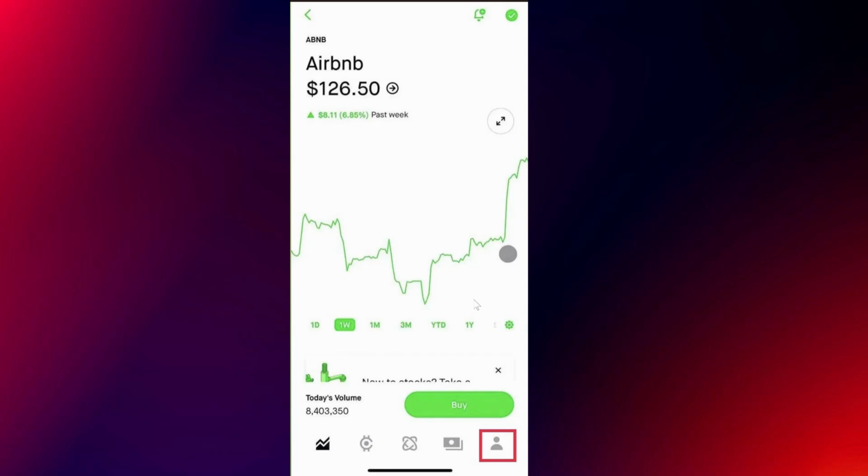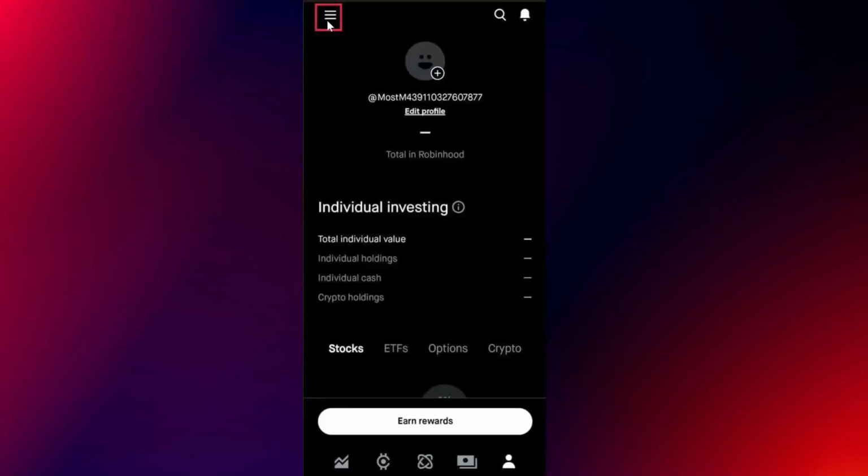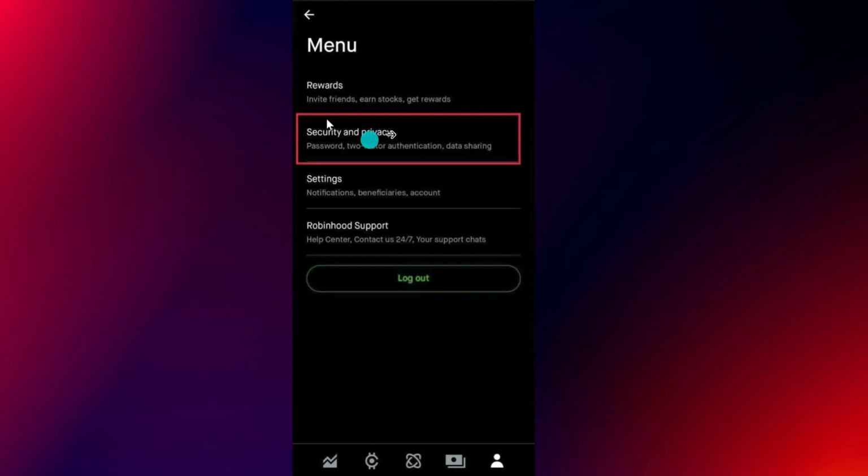So, let's get started. First, open the Robinhood app and tap on the profile icon at the bottom of your screen. Then, tap on the three-line menu icon at the top left corner. From this menu, select Security and Privacy. If you don't see it right away, scroll down a bit until you find it and tap on it.